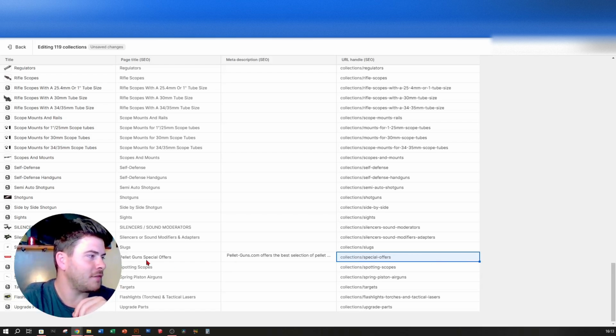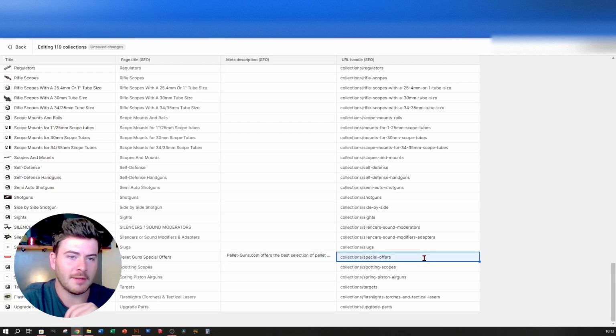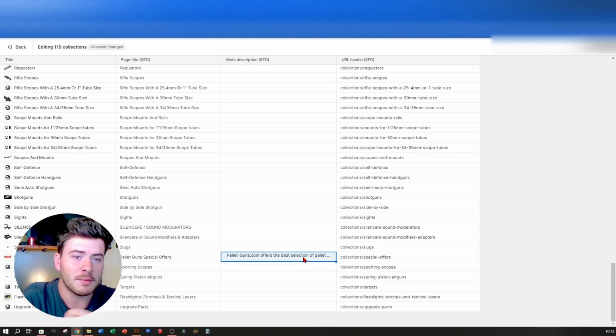So what would happen if you copy or duplicate collections, you would end up having a different title to speak to a different collection, but what might happen is this will be the same and this might stay the same. So for instance, if this was all special offers, what might happen is you duplicate it and you want to talk about silencers or scopes, and then your URL still ends with special offers, or your meta description still speaks about special offers, which would be incorrect according to SEO.